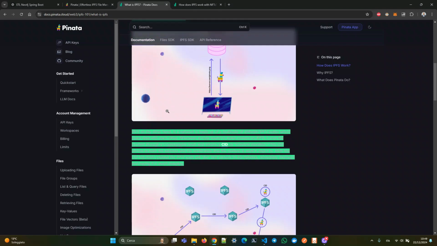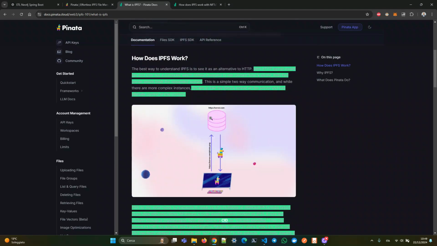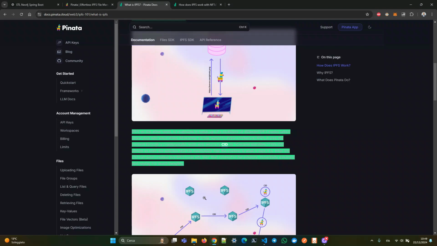While on IPFS, on the other hand, we have multiple nodes that share this data. So there is no central server, but there are multiple machines. And this means that when a node wants to share content on IPFS, it runs the content through a cryptographic hash and returns a CID, the content identifier.